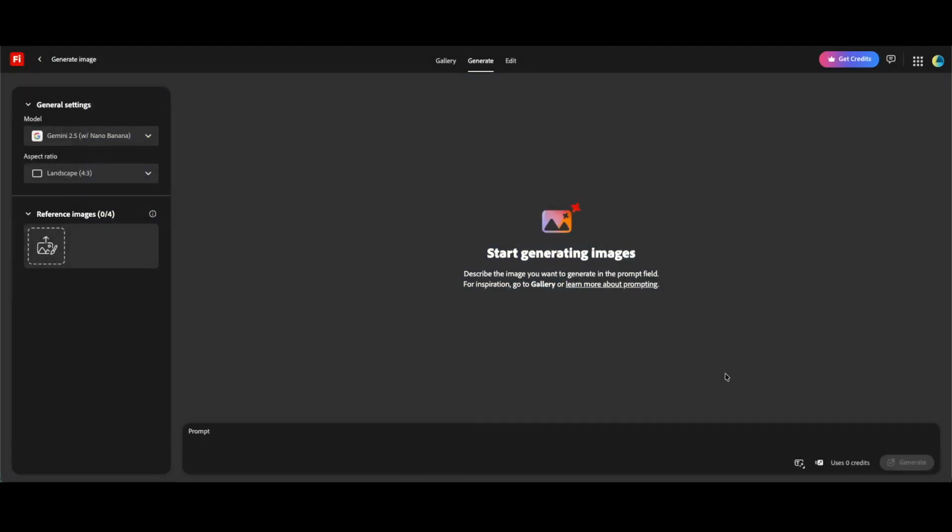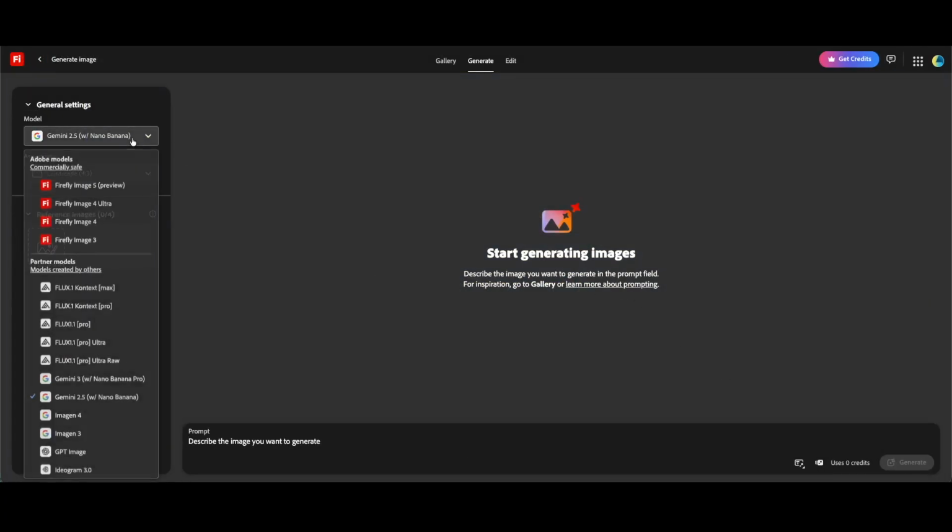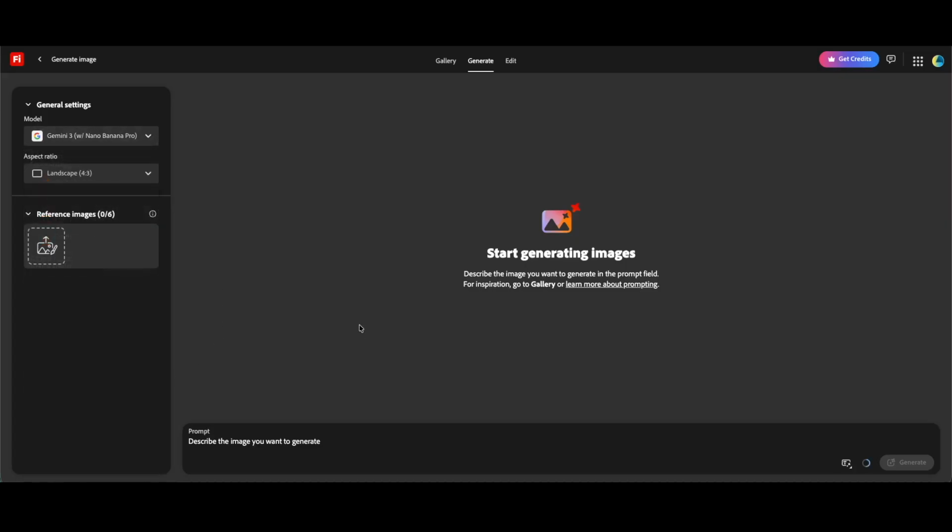Now I'm in the generation screen. I can select any model I want. Let's say we'll generate with Nano Banana Pro. We can leave aspect ratio as landscape. And as I said, I need Framer logo to be in the images I'll generate. I will upload it as reference image by clicking this box and selecting the image.